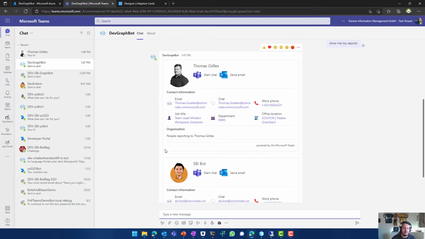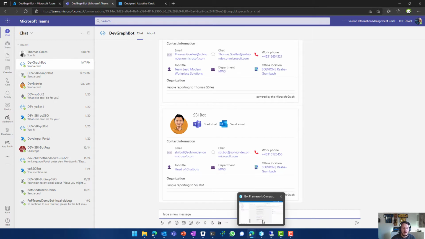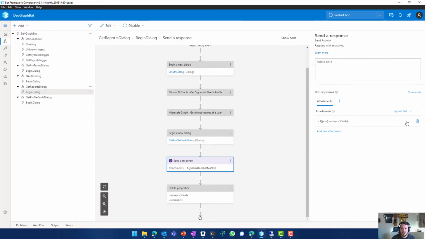So we'll see two adaptive cards below each other. We want to change that by going back to Composer, to that send a response action, and you see on the right hand side the layout is of type list. We want to select layout as carousel, restart the bot again, and what it should do right now is not give us back the two adaptive cards of both of my reports below each other. It should allow us to swipe through the report cards in a carousel.